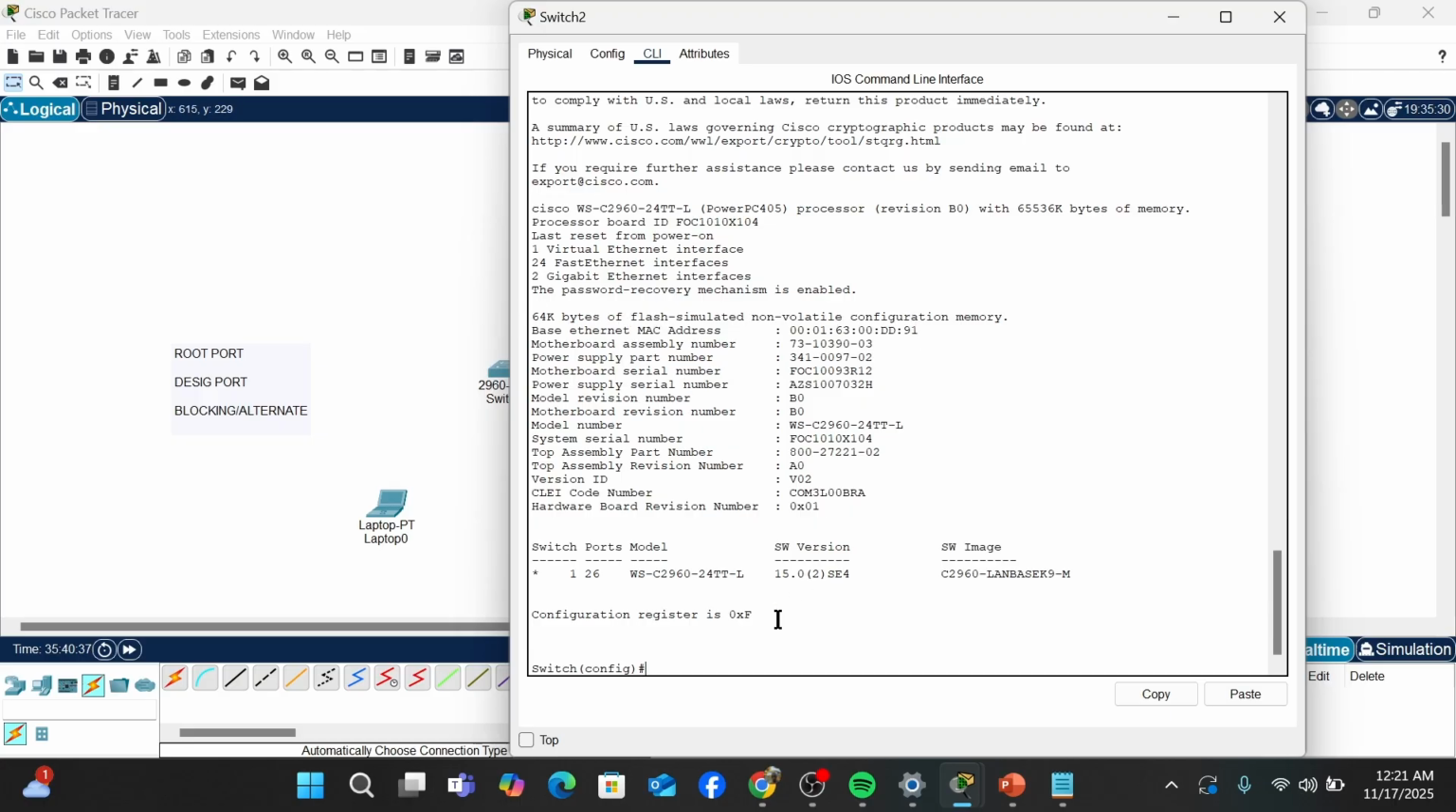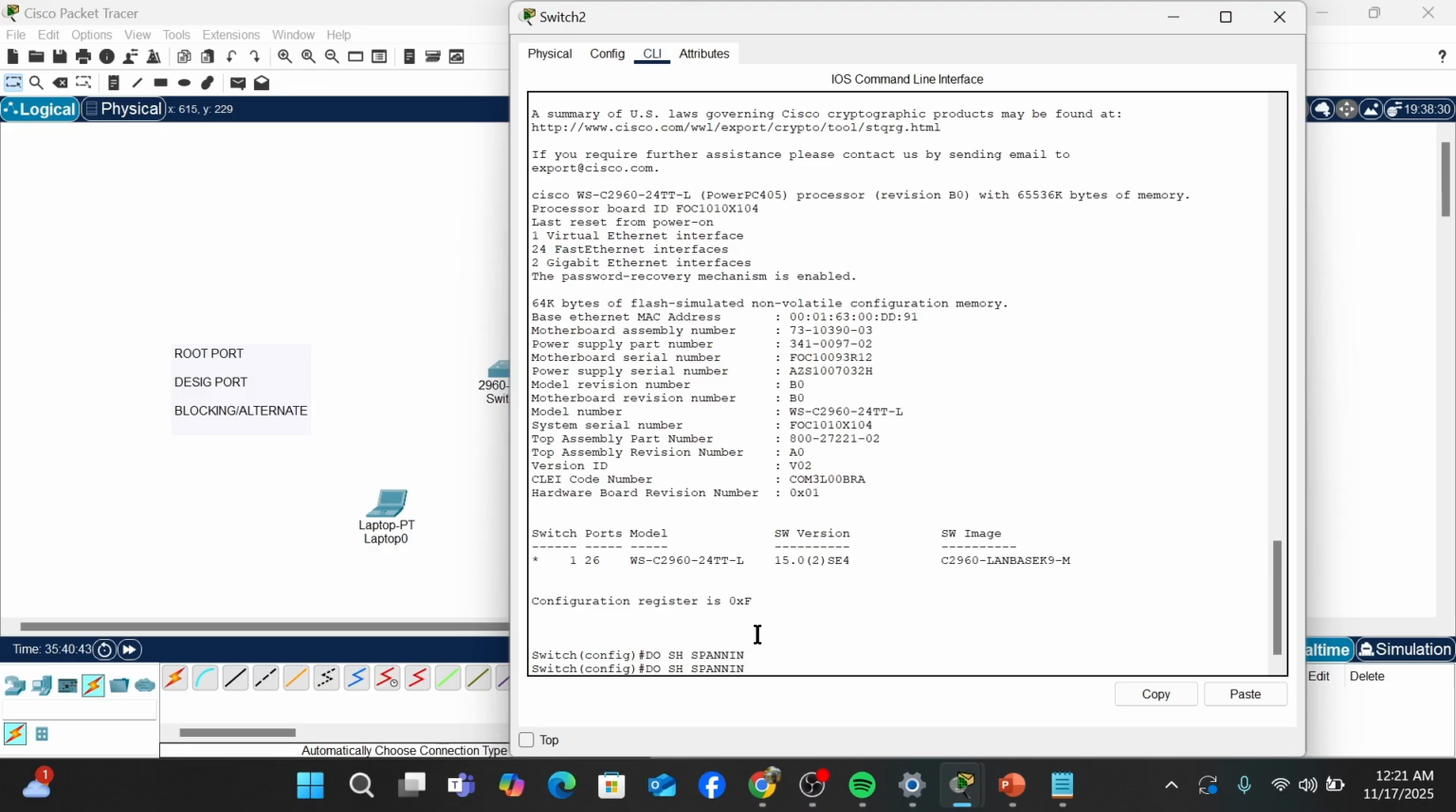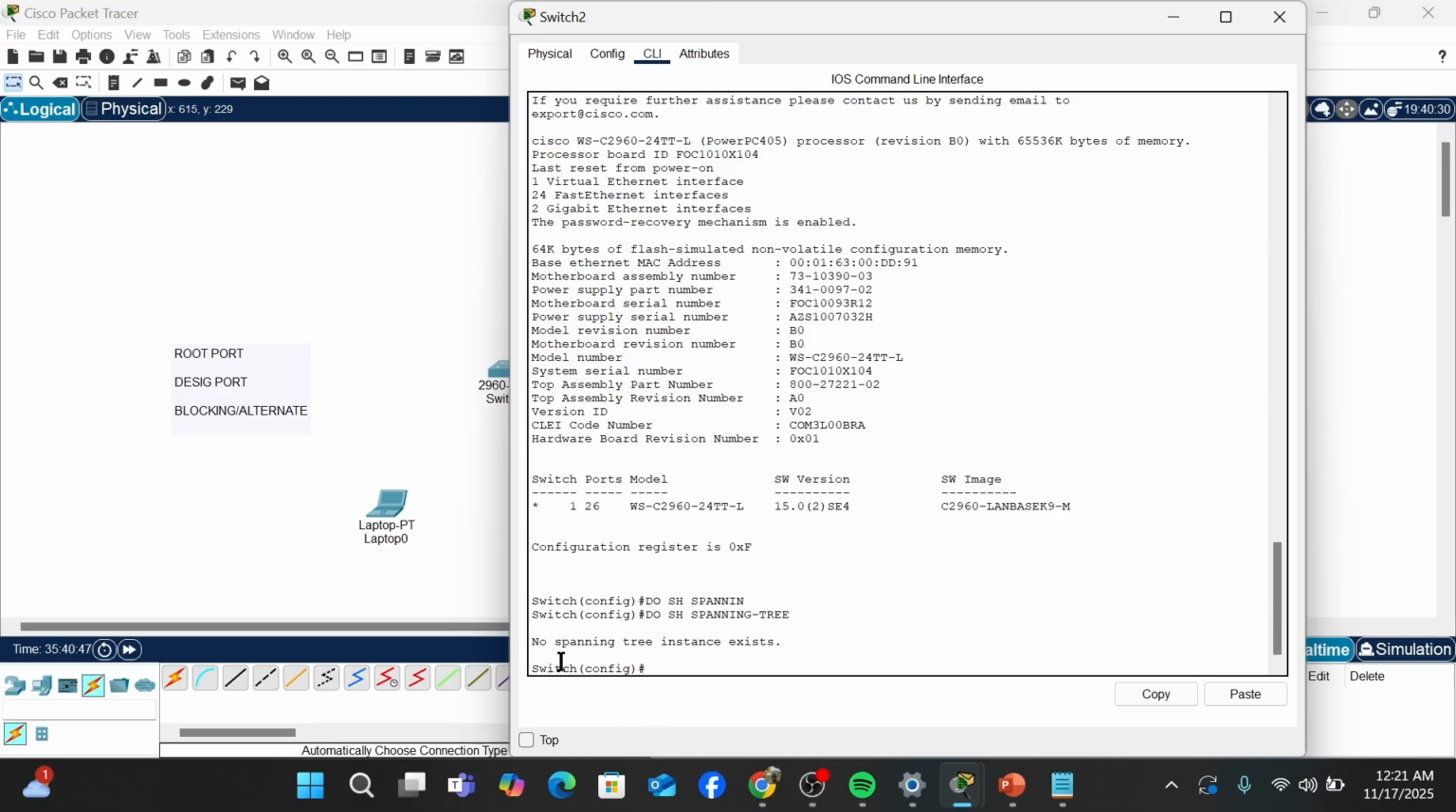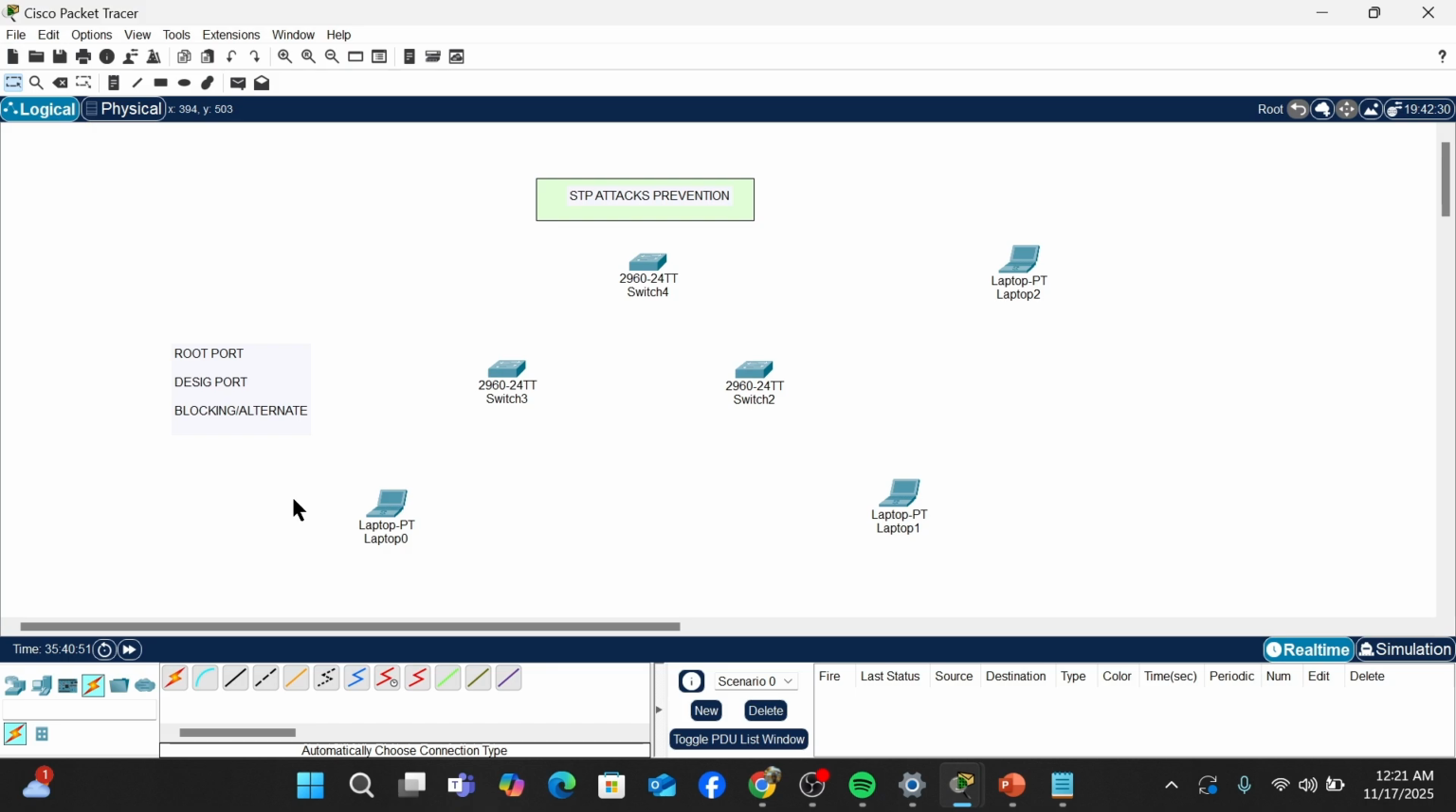All right, so let's also check do show spanning-tree here. Let's see what we get. Also, no spanning tree instance exists. Now, it does not exist because we've not plugged in any cable to any of the switches.